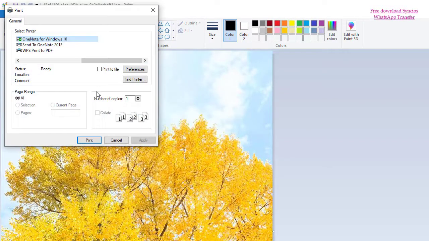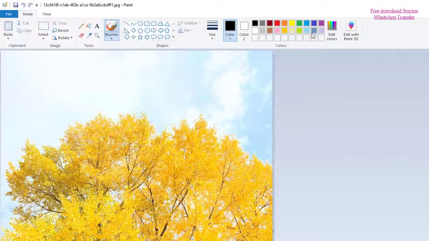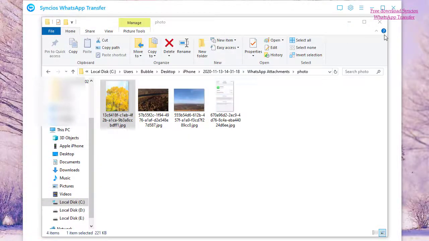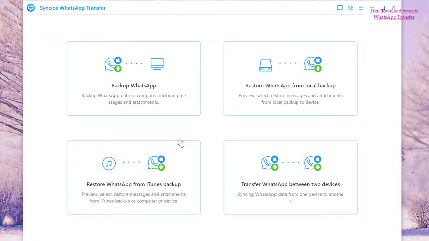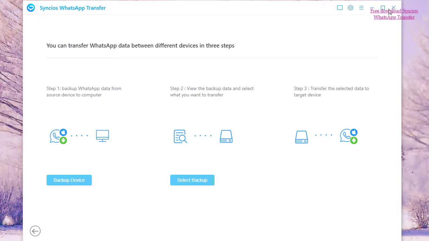Now you can print the photo. We can also choose Restore WhatsApp from iTunes Backup to print WhatsApp chats and photos in iTunes Backup by following the same steps. This tool also provides a way to restore backup and transfer WhatsApp between devices directly. iOS and Android devices are supported.